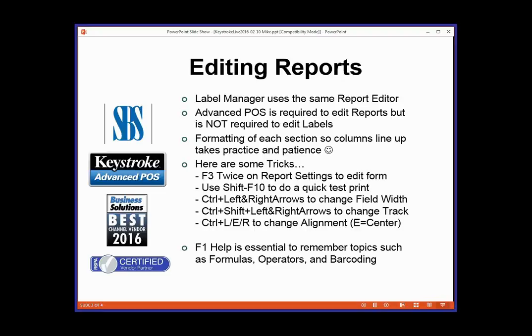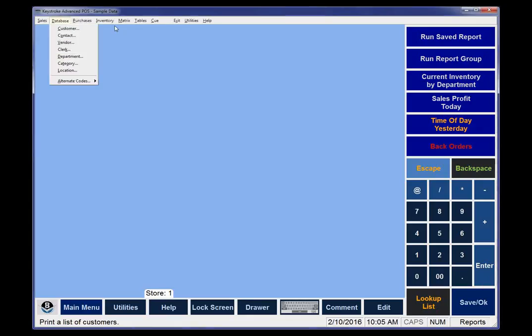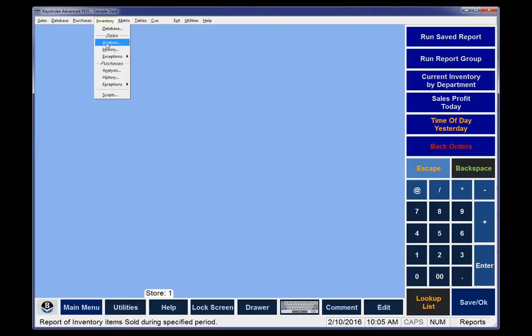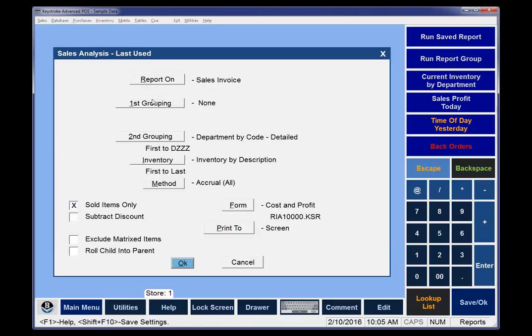Let me jump into Keystroke, and I'm first going to show you a thing about formatting columns, and you'll see some difficulties that come up when you try to add or change things around. I'm going to hit Escape here, and I am now in Keystroke Point of Sale. I'm going to do an inventory sales analysis report to the screen, using some saved settings. I'm going to leave this on the screen just long enough so you can see the screen change. This is just a grouping by department. It's a cost and profit report. I'm going to go ahead and run this right now.